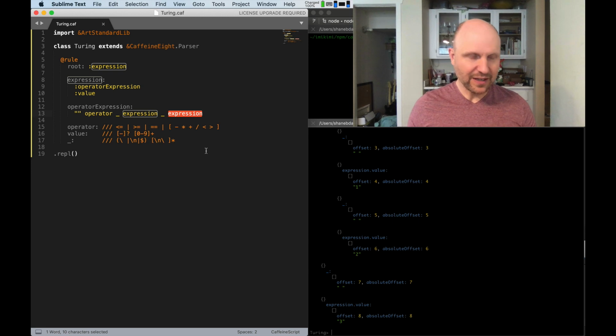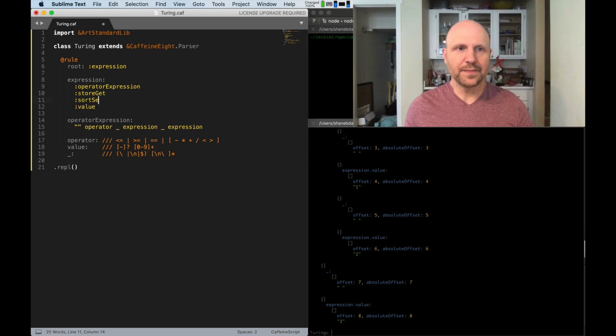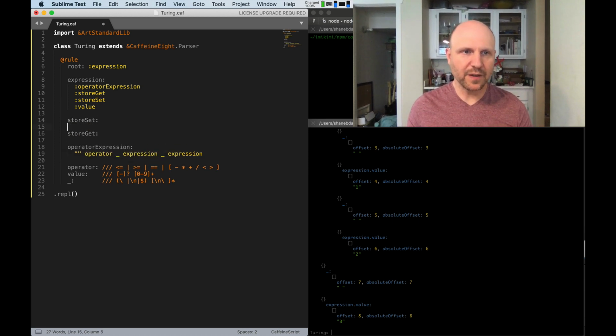So continuing on, that is operators. In fact, that is all of our operators right there. We are fully functional for operators except for actually making the code do something. We'll get back to that. Now, we need to be able to have a memory. We need to be able to store and retrieve values. So let's go ahead and do that. Store get and store set. So let's just go down here. Store set is something, store get is something. We're going to fill both these in.